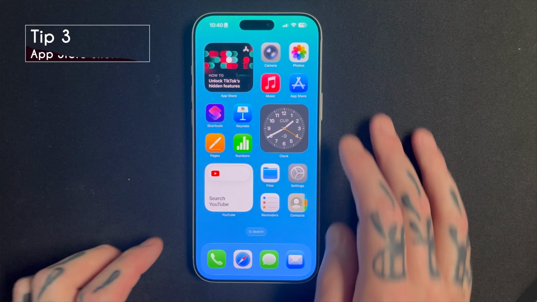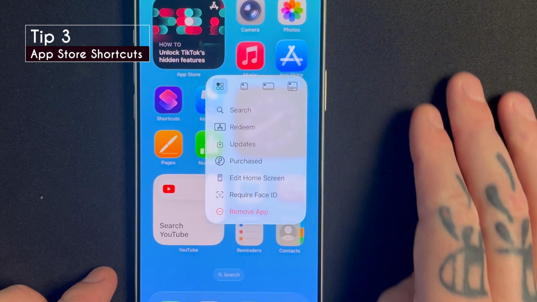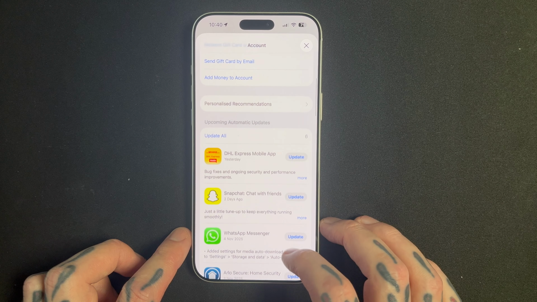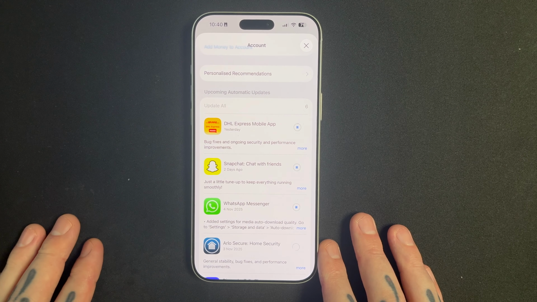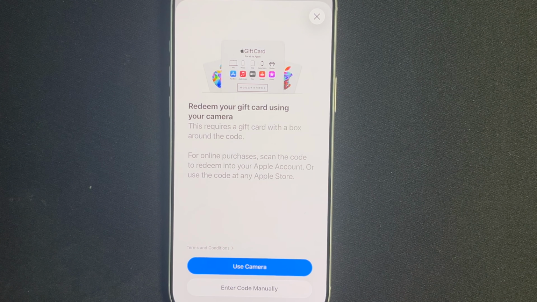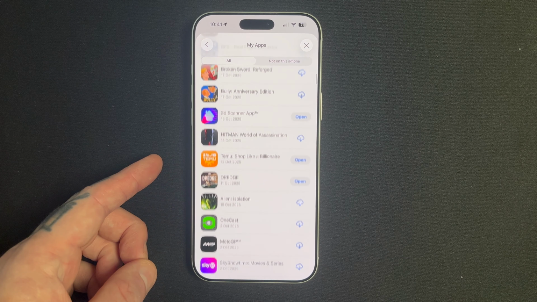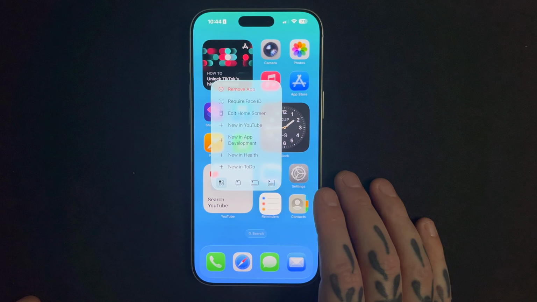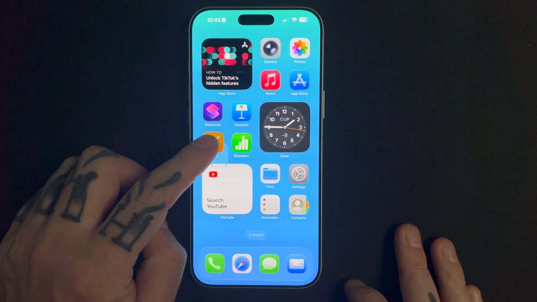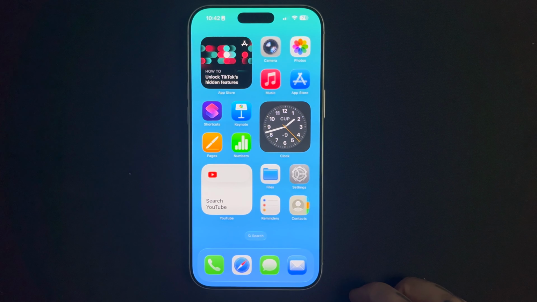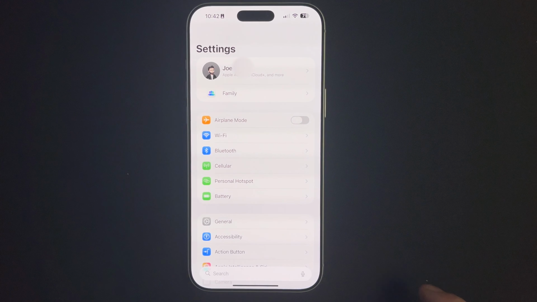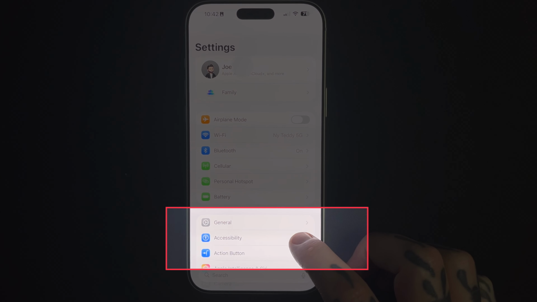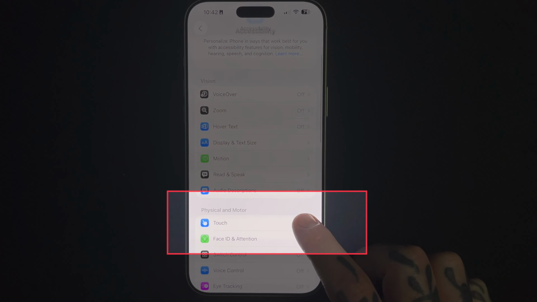Some shortcuts while we're on the home screen. Tap and hold the App Store to quickly update your apps. And also to quickly redeem a code or view your purchased apps. Each app has its own shortcuts, and even though this has been around for a long time, many people have just simply forgotten about it. As a little side tip, you can adjust how long it takes for the menu to pop up by going into Settings, Accessibility, Touch, and then Haptic Touch.